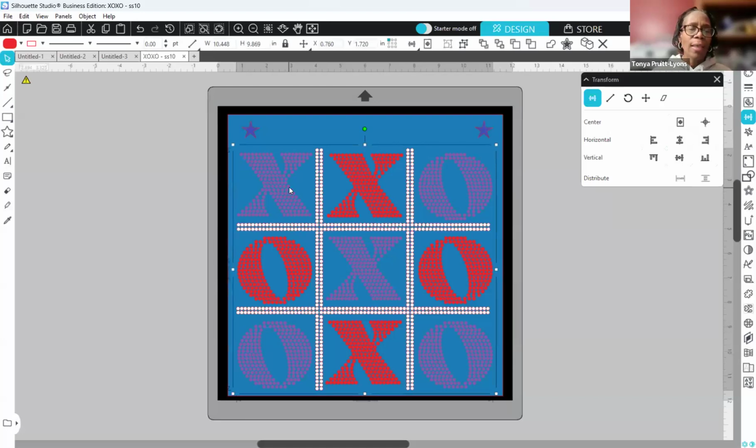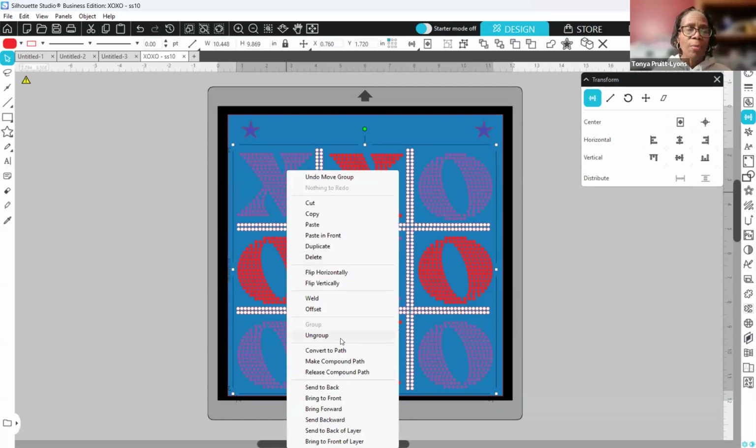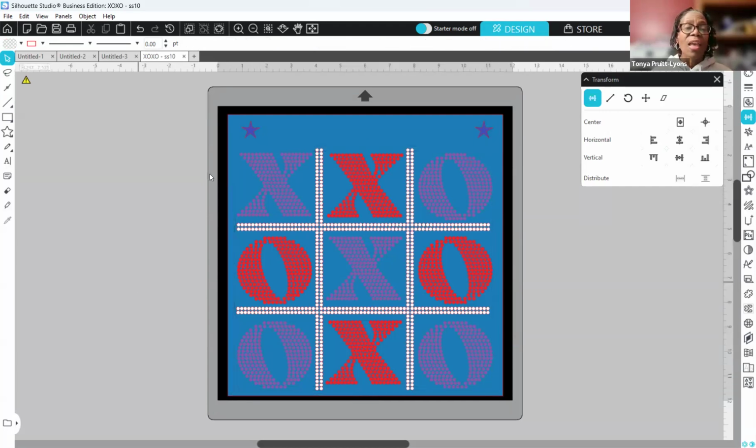I'm going to go ahead and ungroup my template, because I want to be able to select each of the layers with their appropriate box in order to create the template. So I'm going to ungroup, and starting with the first layer, I'm going to click my stars. Okay. I'm going to hold down the shift key, and then click the blue square.